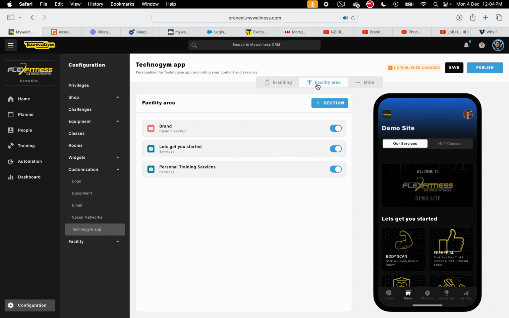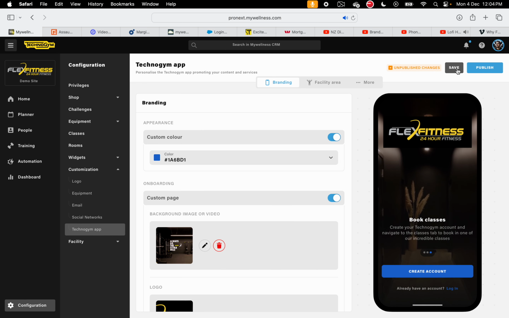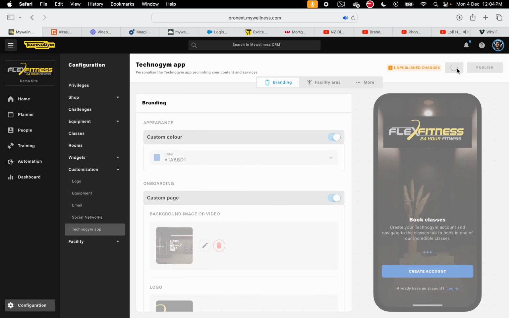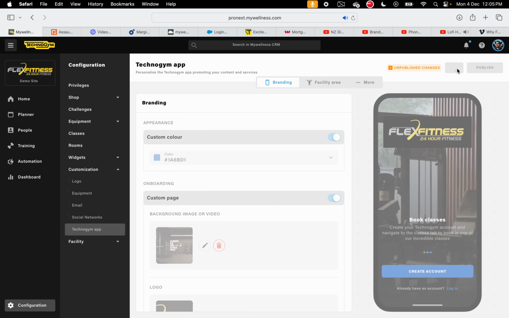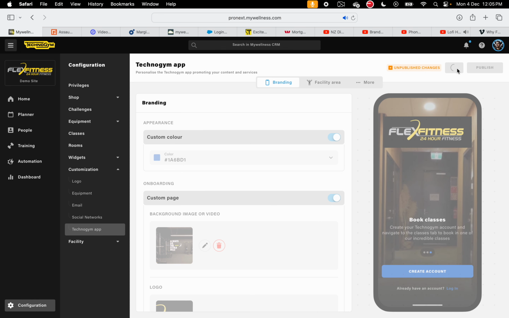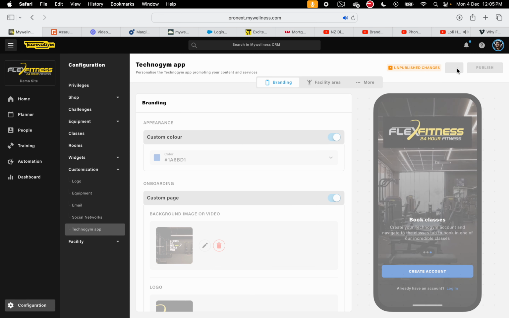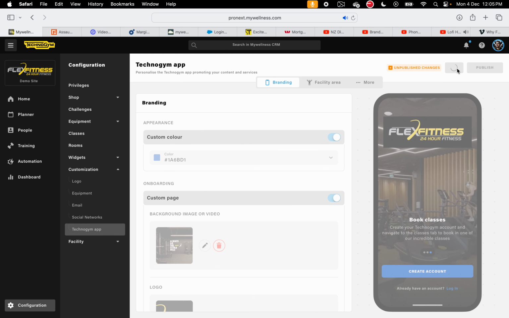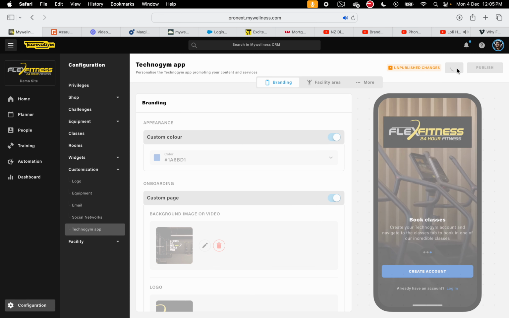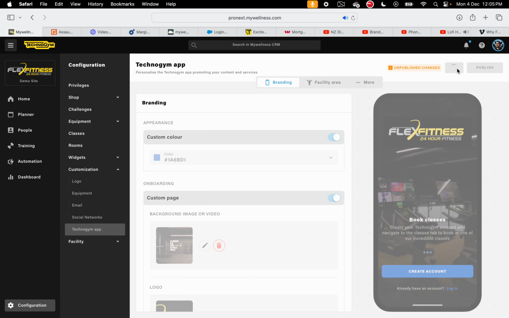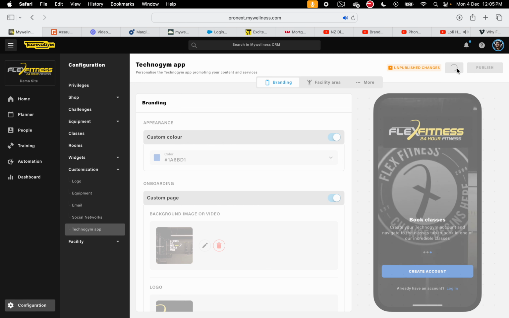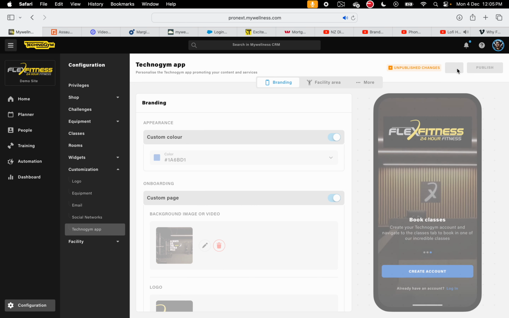Now, super simple. Throughout that process, we could have been clicking save if we wanted to, but we need to save this now. It's going to take 30 seconds to a minute sometimes to save any changes that you have made. Won't be too long, guys.